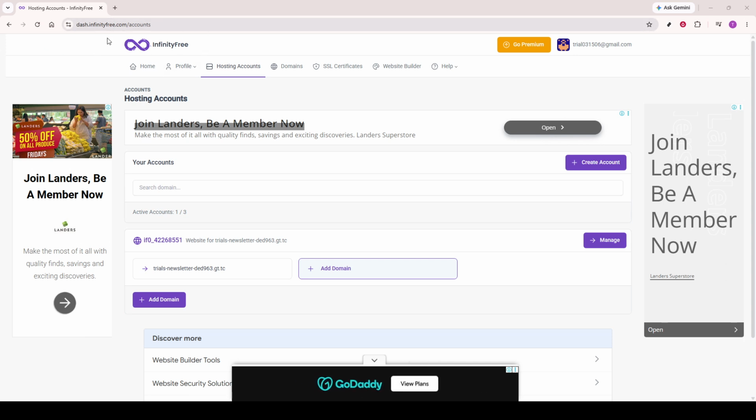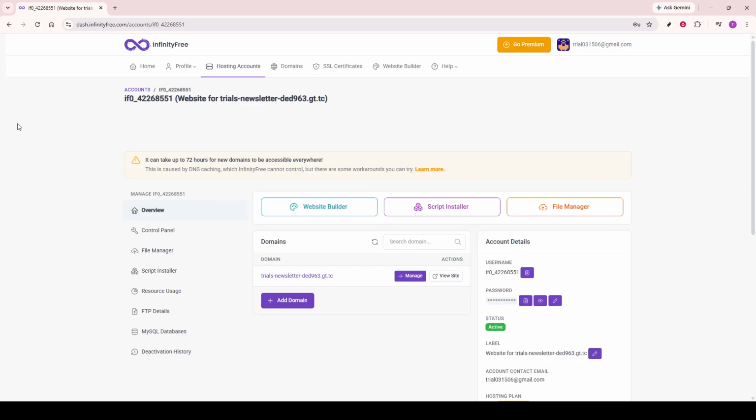Once you're signed in, head to the Accounts tab where you'll see your hosting accounts listed. Find the active hosting account you want to use for your WordPress site, then click Manage next to it. This opens the account management area for that specific hosting space. From there, click the Control Panel button.